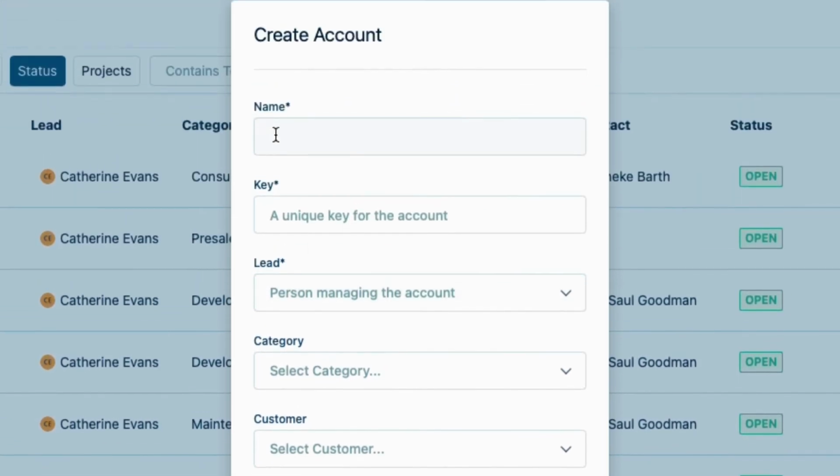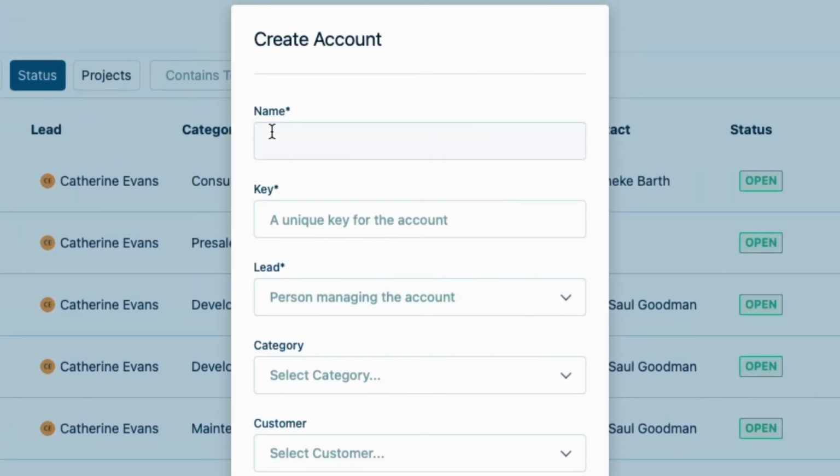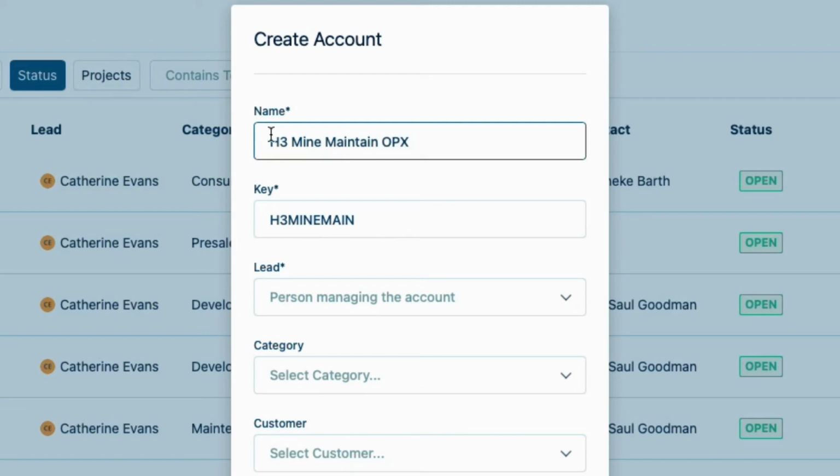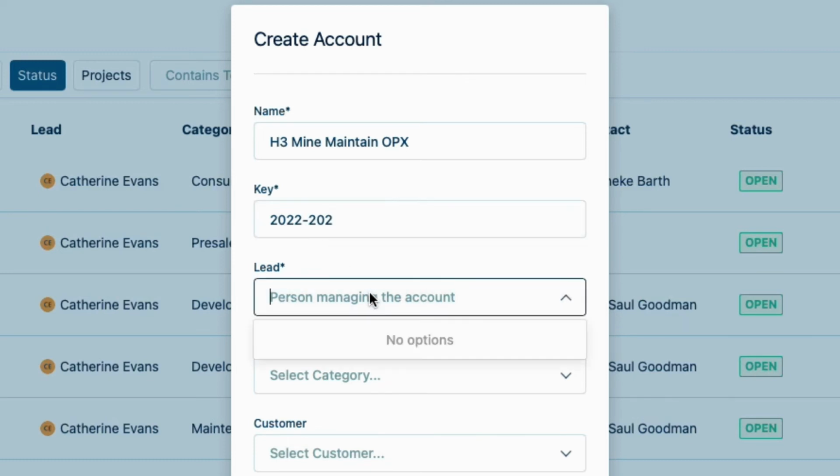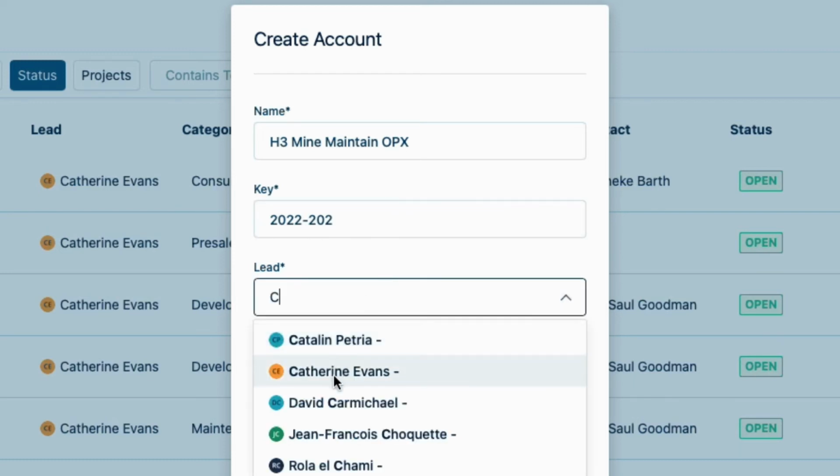Now I'll create the account for the Opex work that we'll be doing on the H3Mine app after it's released. I'll enter H3Mine maintain OPX for all the bug fixing, testing, and maintenance work that we'll do for this Helium-3 mining app. And again, change the key to a number that matches the related operating expense data in our accounting system. And again, I'll add myself as the account lead.